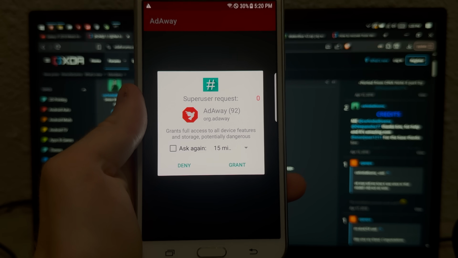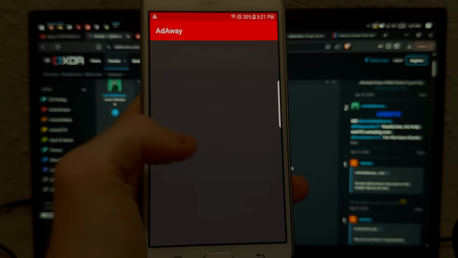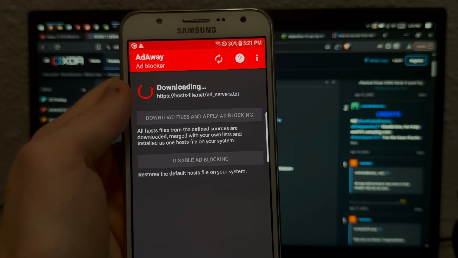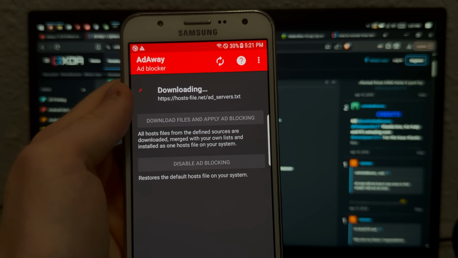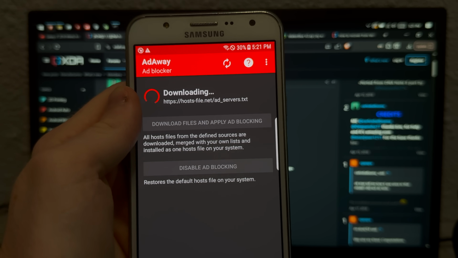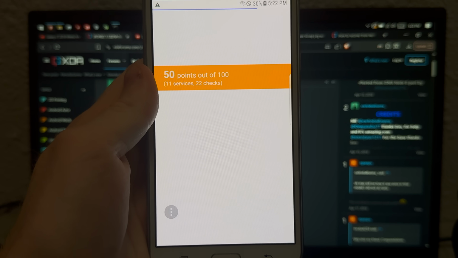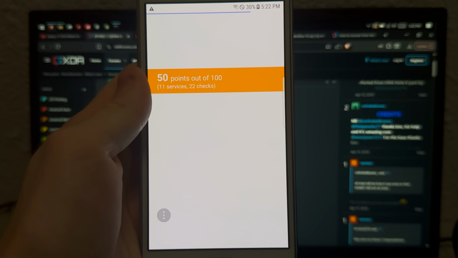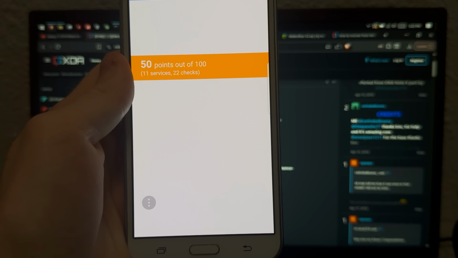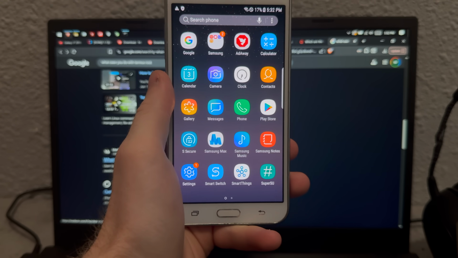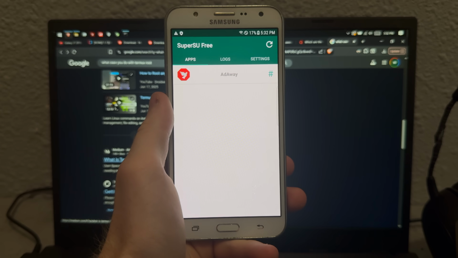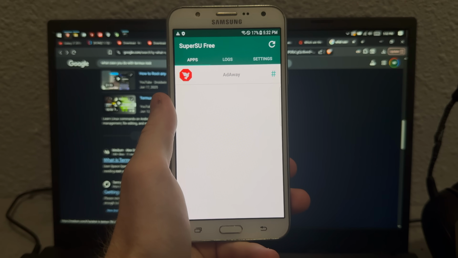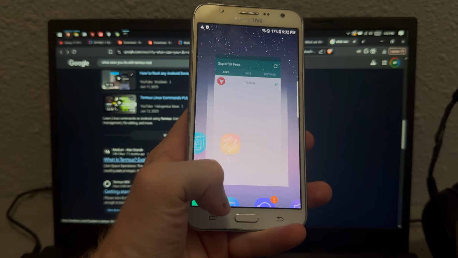Give this thing super user, sure, why not? Downloading, this isn't a virus, right? I mean, I just gave it super user access, so I think it's a bit too late. So I'm running an ad block tester right now, and it says 50 points out of 100, so maybe I shouldn't have given it super user access. Oh, and what's this? SuperSU. Oh, I see, so it's like a manager for all of your Root stuff. I have no real use for this, actually.